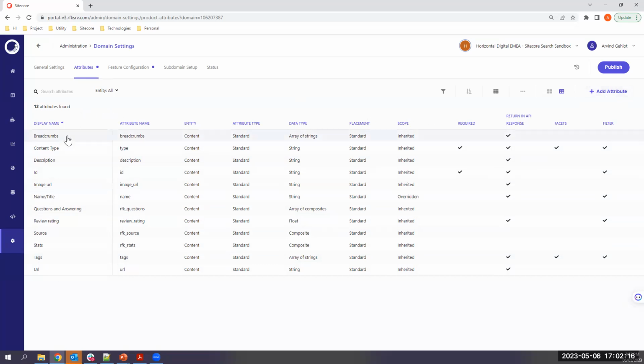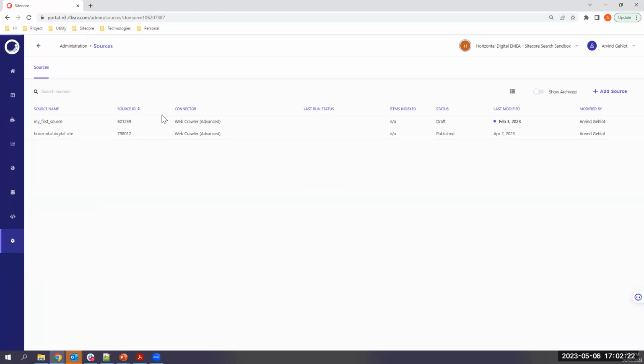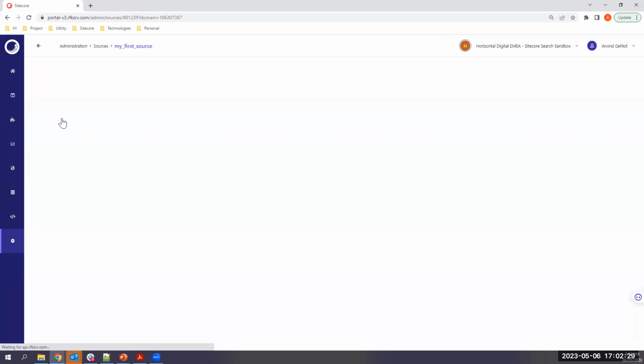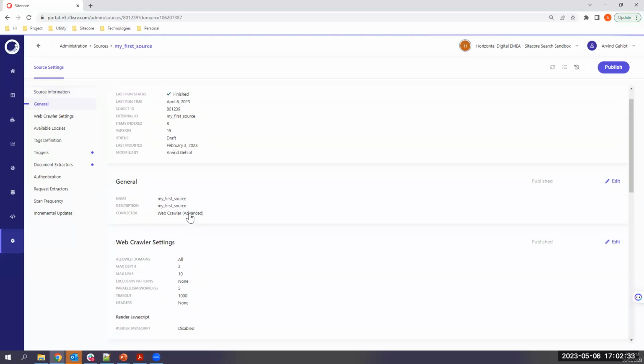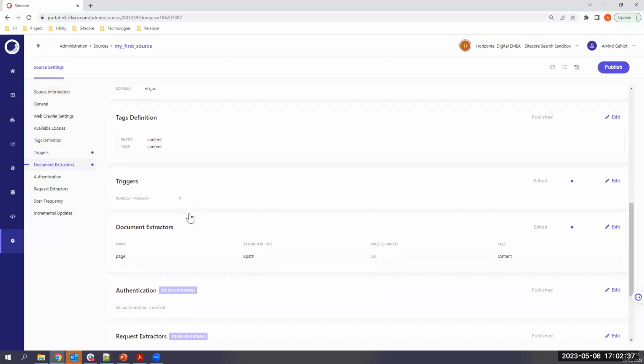So these are the out of the box attributes, and then those attributes can be configured in the source. So we discussed about the source. Currently, this is my first source that I created. When you go inside this, we discussed about the trigger, we discussed about the document extractor. We'll see how we have configured this.